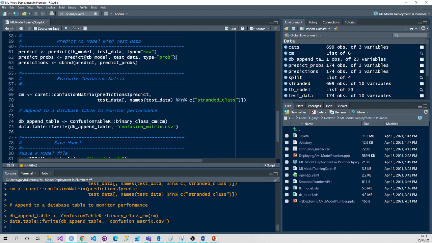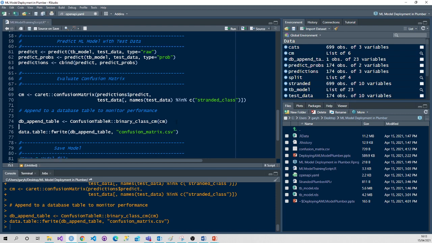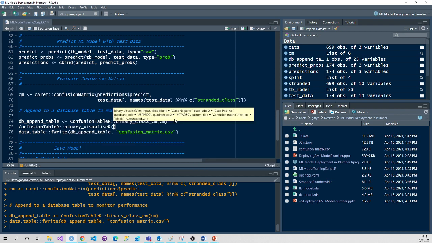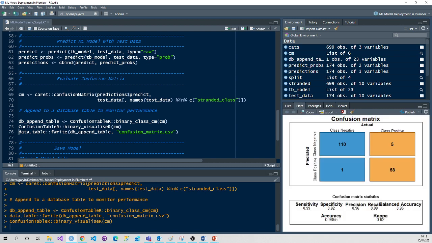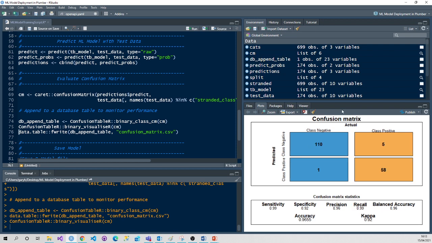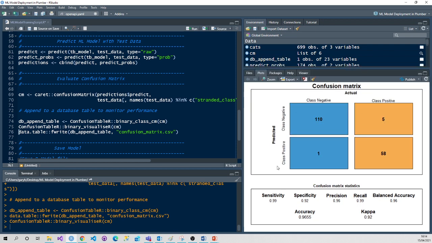So yeah, we've got this confusion matrix. There's a couple more options that you could use in the confusion tabler. It's just confusion tabler. There's details about how to install it in the source files. You have to use the remotes package. So if you want to visualize that confusion matrix, we can use the binary visualizer for binary classification tasks. So essentially that just creates a nice graphic of the confusion matrix. If you had a multiple classification task, you'd use the multi-class confusion matrix, but we've only got a binary dependent variable, as in stranded and not stranded.